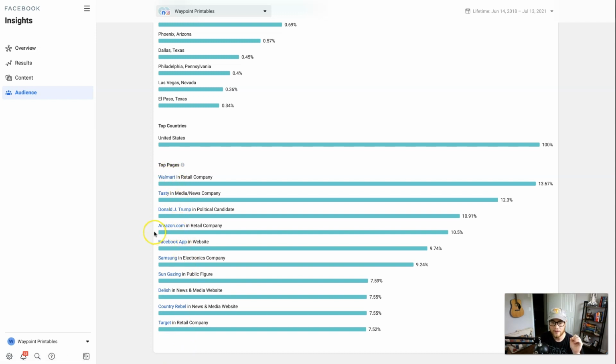And the problem with this is the top 10 are large pages who are obviously going to have people interested in your product. So Walmart, Tasty, Donald Trump, Amazon, Facebook, these are all massive pages that have nothing to do with coffee, but obviously people who like coffee are going to like these pages just because they're so general. Does that make sense? Am I explaining that well?